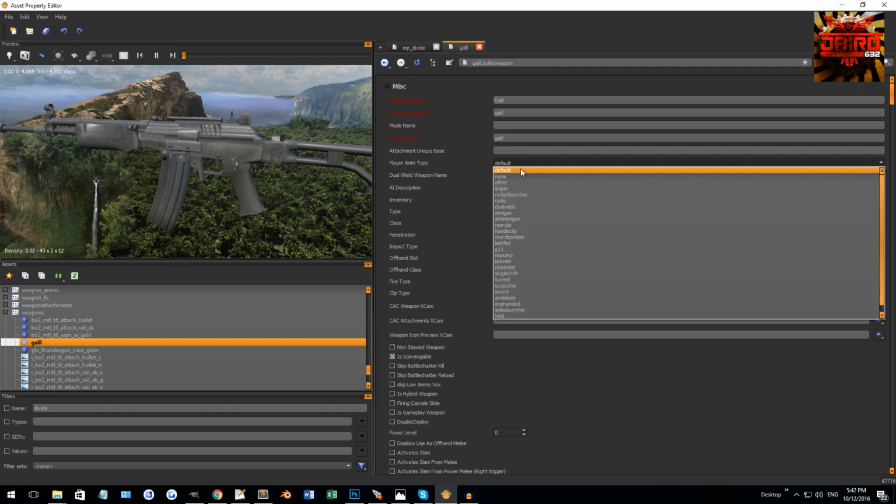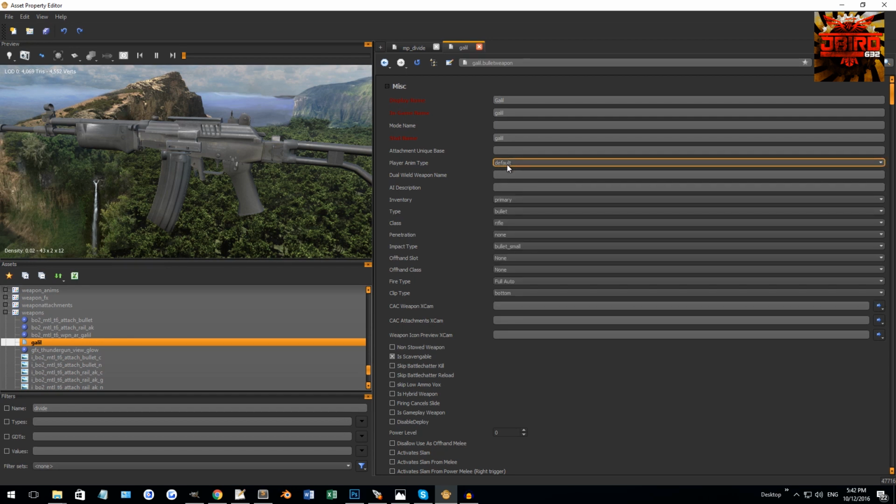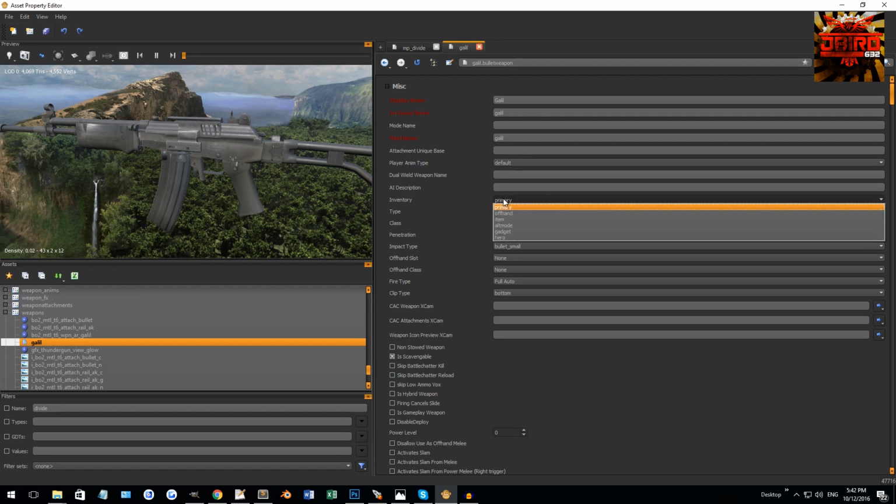Anim type, we're doing an assault rifle, but I believe default is good for rifle, if I'm not mistaken. So I think we're going to stick with default. We're not using dual wield. AI description we don't need. This is a primary weapon unless you're doing a pistol.